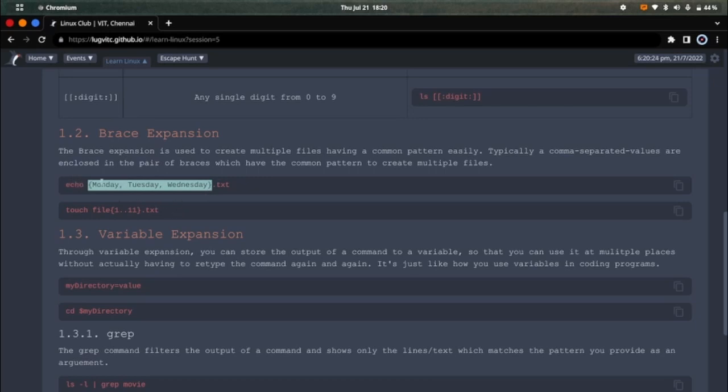So if I use this command, echo {Monday,Tuesday,Wednesday}.txt, it will create 3 files. It will not create, it will just print to the system log. It will just print Monday.txt, Tuesday.txt, and Wednesday.txt. So this is the common part, and after that this is just whatever you want to do with it. So for example, if I do touch file{1..11}.txt, it will create file1.txt, file2.txt, file3.txt up to 11.txt.